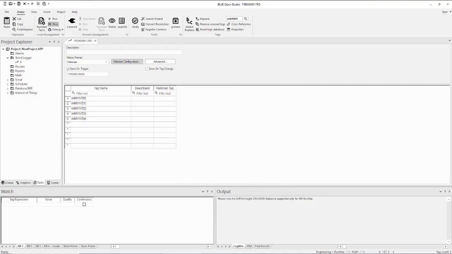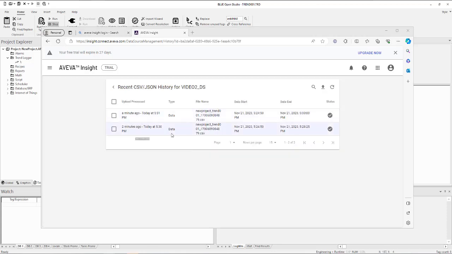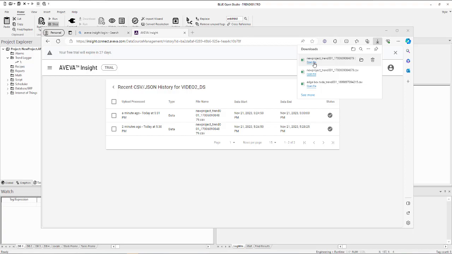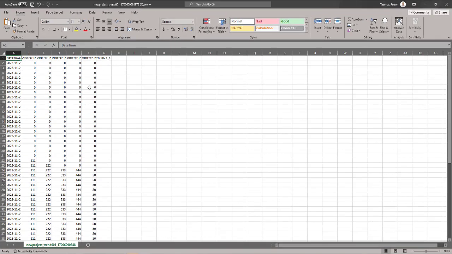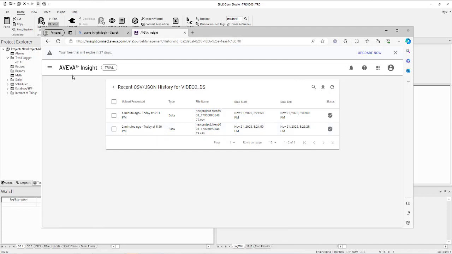Okay, so if we go back to our AVEVA Insight, what we can do is we can actually view the history of this and see when it actually came in. Okay, so you can see here's the CSV files that were uploaded, and they have a range of data. So what we can actually do is check a box and download that to an Excel file. And then you'll see an Excel file here. So this is how the raw data is coming in, and there are those raw values that we put in.